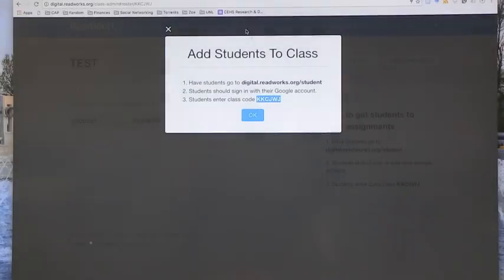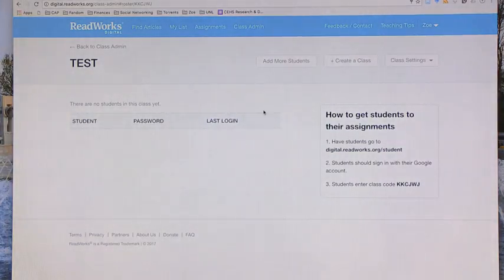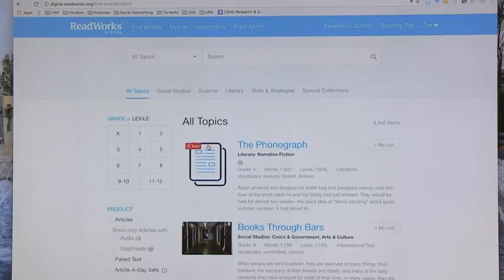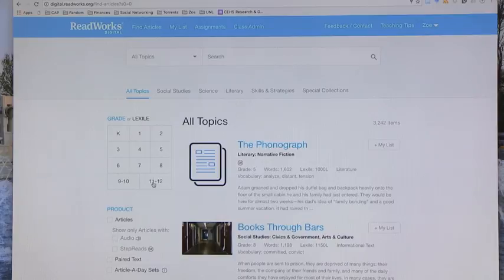If I go back over to my teaching side, I can assign some readings. Let's go to assignments, and I'll go to my test class. I'll find some articles. Again, you can do it by grade or by Lexile. So if you have students that have varying levels of reading in your class, or you have a strong ELL population, you can assign by Lexile level instead of grade level. I'm going to stick with grade level for now.